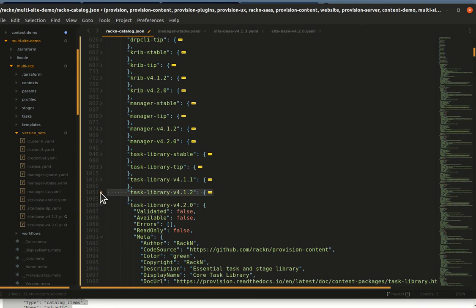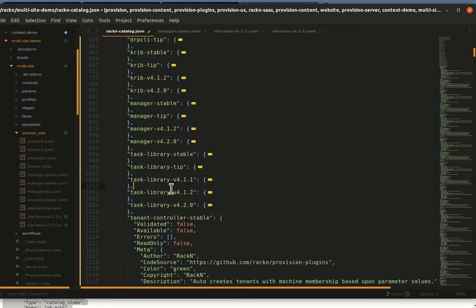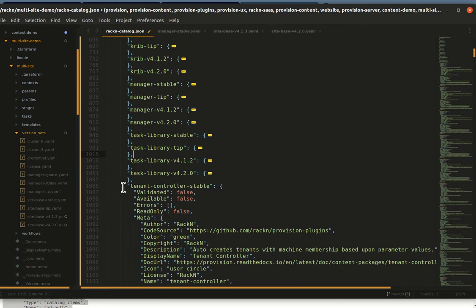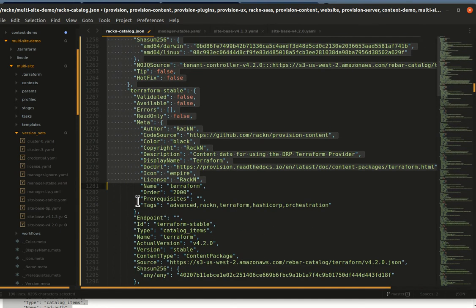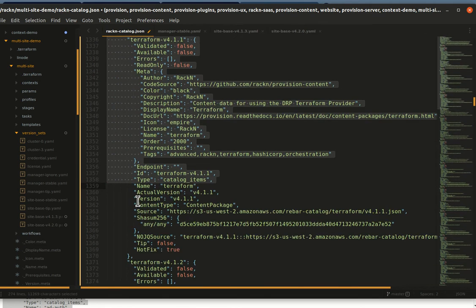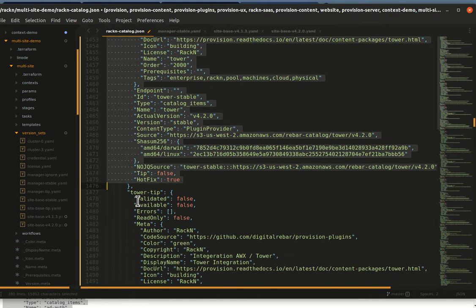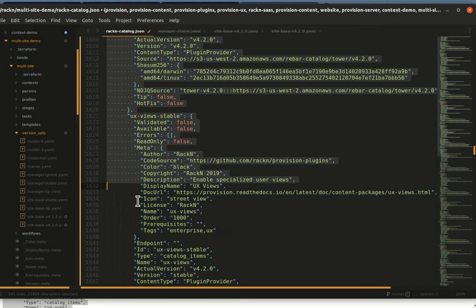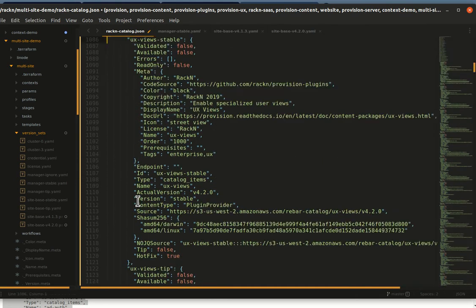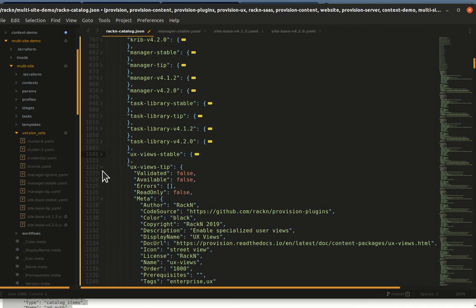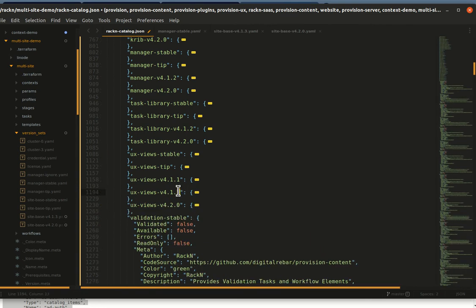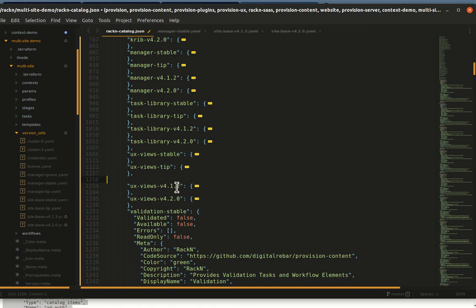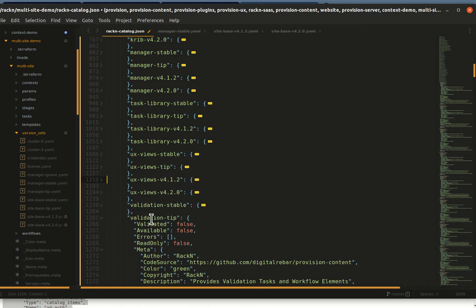Let's see, but we're gonna prune down only the things we need, so we don't need 4.1.1. Got it. Tenant controller, my goodness. Terraform, that's old stuff, because we do Terraform a better way now. Pull all that out, tower. Let's see, UX views, I need that too. There's our UX views. So this is the process of building a new catalog. It's not hard, just a little monotonous, and you have to be careful that you do it right.